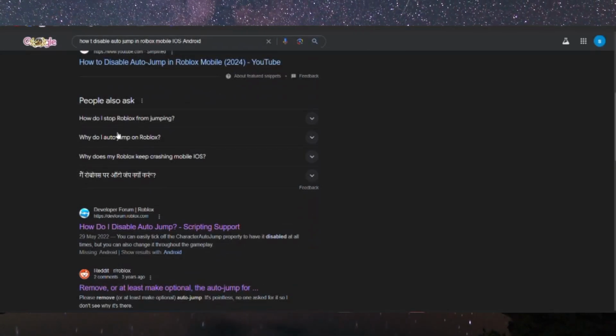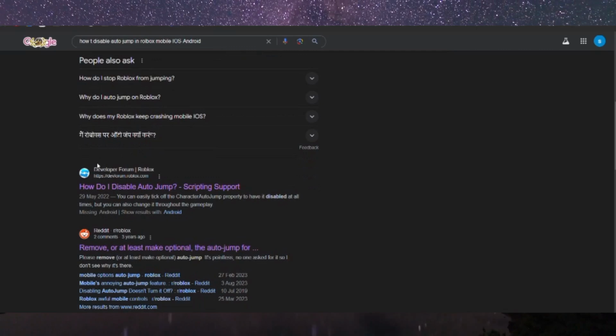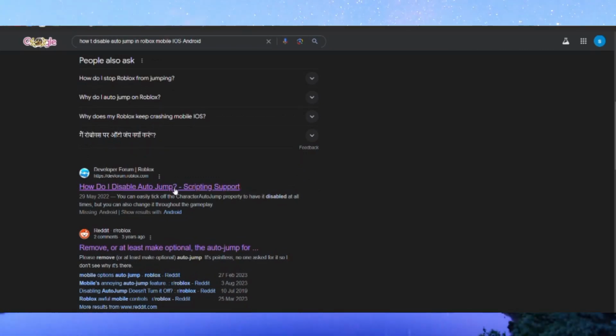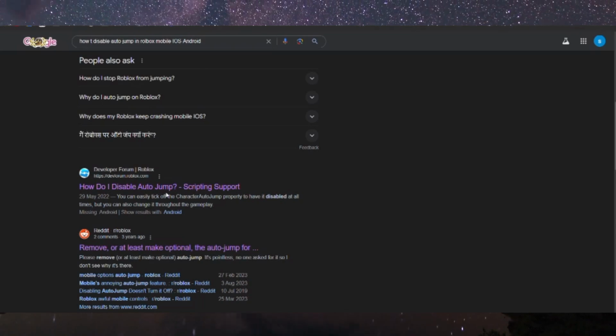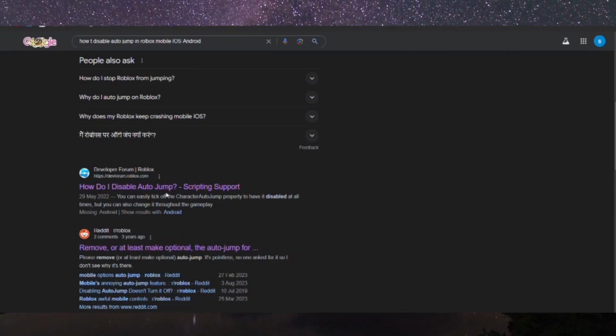How to disable auto jump on your Roblox mobile application. So for this, I will take a reference to the official website and show you the actual thing, how you can do it. As there is no direct option for it, I already researched the best solution for you, and I will let you know about it in this video.